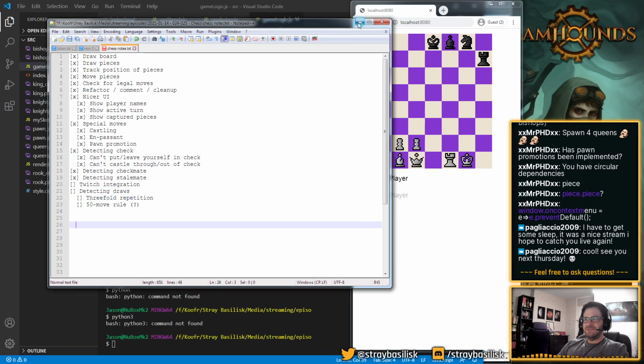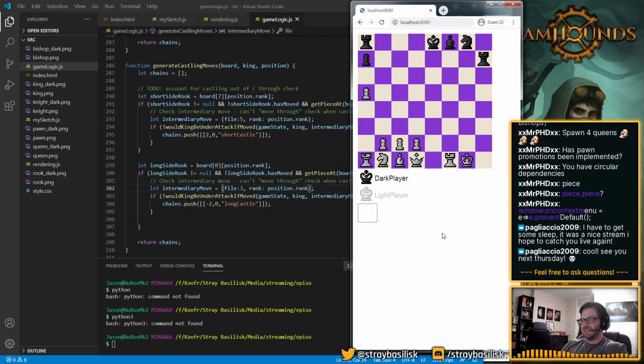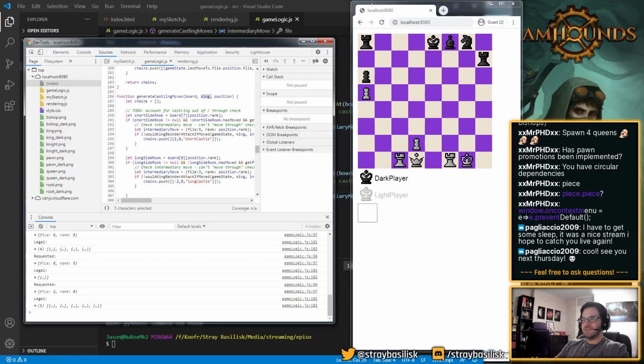In fact, if this works and my castling check is okay, I think we'll probably call it a day here because we have made a whole load of progress and we've got something pretty cool working, if I do say so myself. I'm pretty pleased with this. So let me... Yeah, I mean, it's going to tell me I can do it, but it won't actually let me do it.